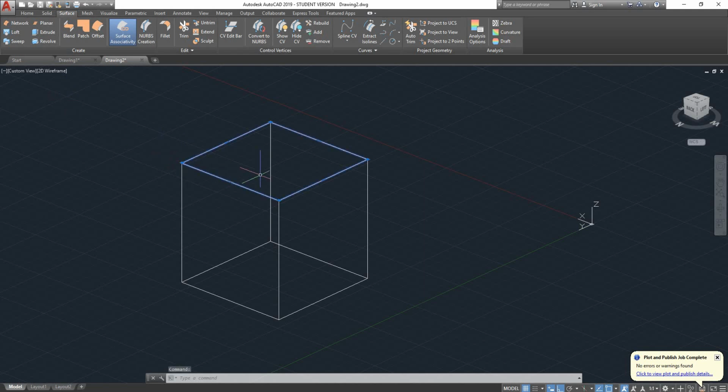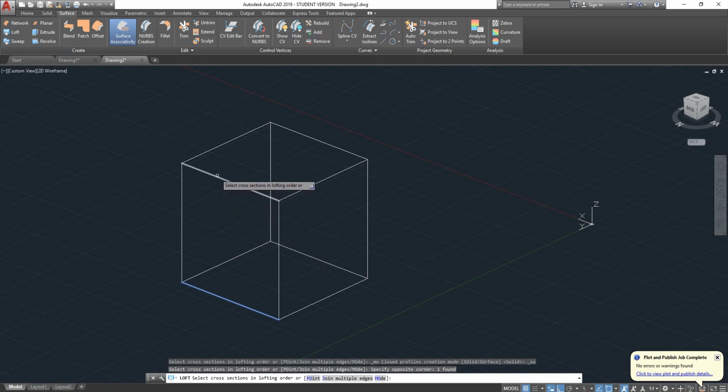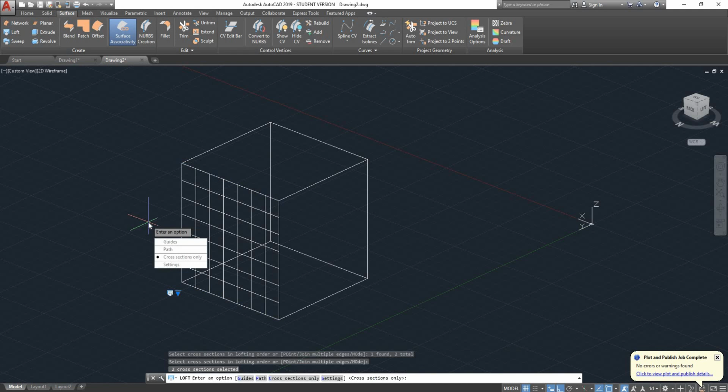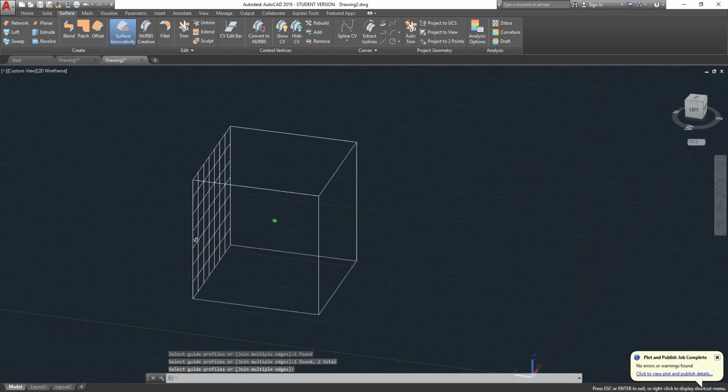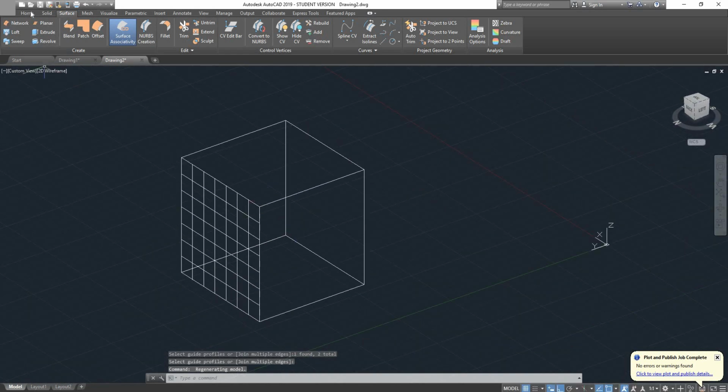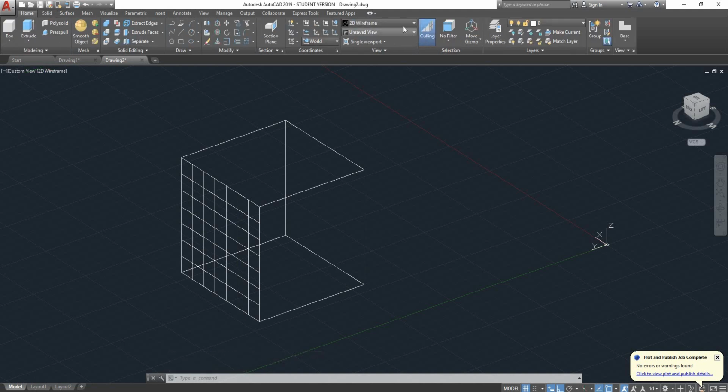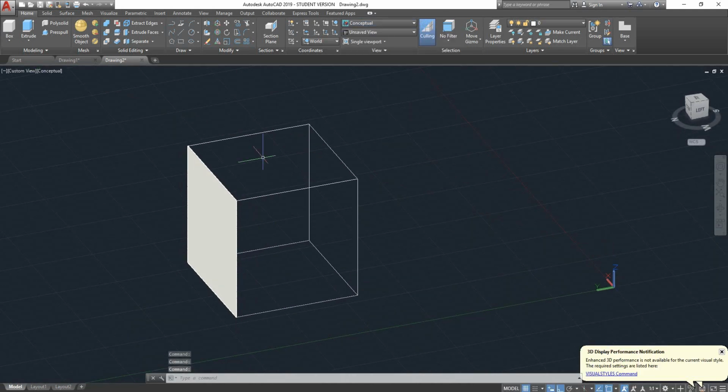So what we'll do, I will explode my rectangle or square. I have just exploded both of them. I'll try loft. So I'll select my section that I want to loft, my other section, and press enter. I can also select guides if I want to, so I can select this guide and this guide. So we've just created a planar surface there. That's an actual surface. If you go back to home, and here as you can visualize, if you go from wireframe to conceptual, now we can see that we've created a surface using the loft command.